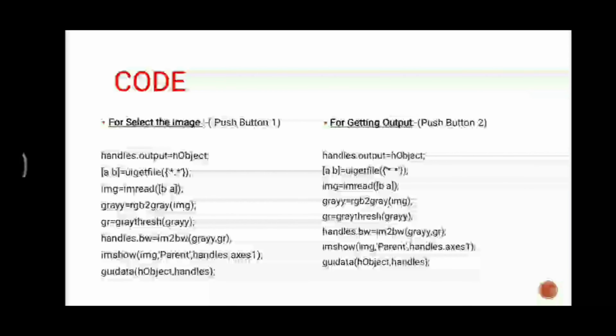Now coming to graythresh, it computes a global threshold that can be used to convert an intensity image to a binary image with im2bw. After that we have used handles.bw assigned to im2bw. Level is a normalized intensity value that lies in the range of 0 to 1. The im2bw converts the grayscale image to a binary image.